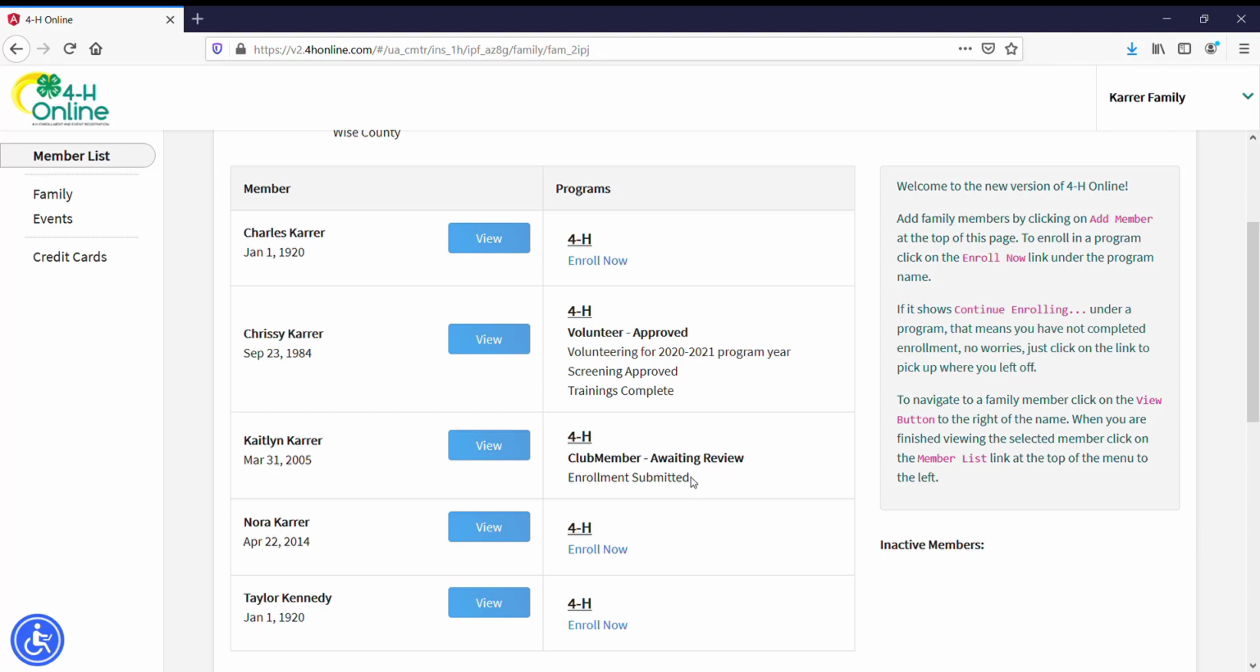So I think there's going to be several that we're kicking back because they went in and enrolled and their club was not available yet. So that is how to enroll a returning member. If you have any questions, feel free to reach out to the extension office or myself, and we will help you through the process.